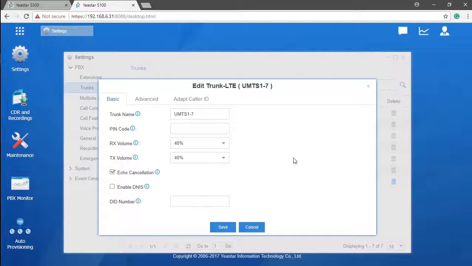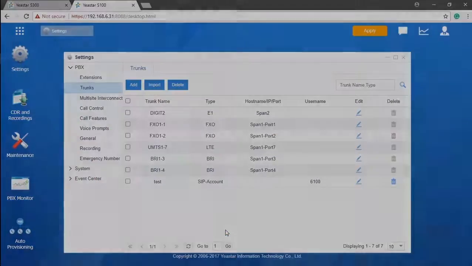One thing you will need to be aware of is the PIN code. If it is required, you'll be asked for the PIN code to activate the SIM card. And then, just click on Save. Your mobile trunk is available now.